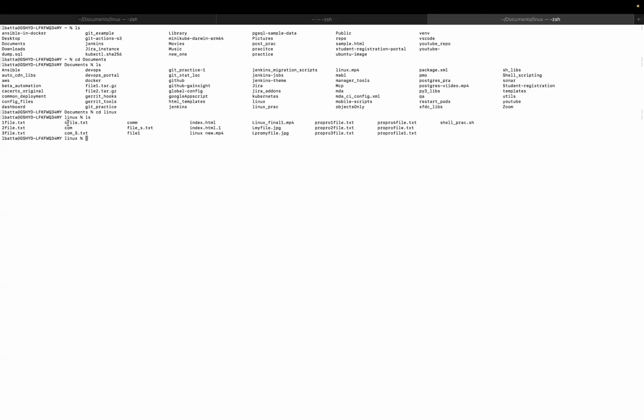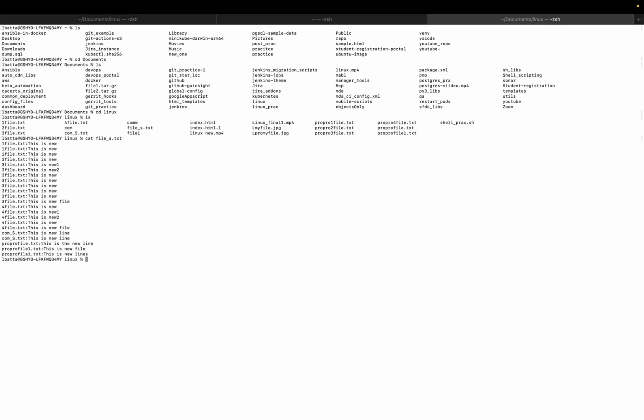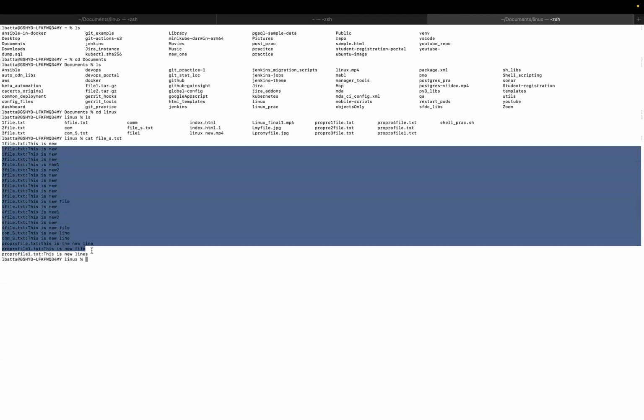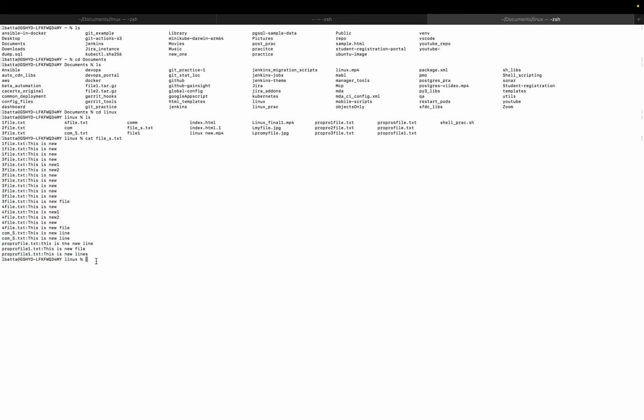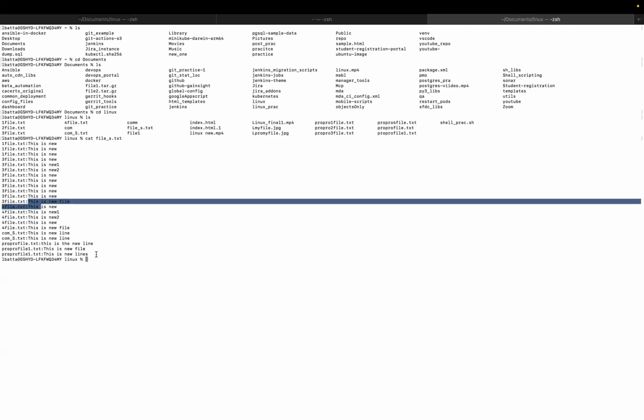So I'm there in the Linux folder. Now I'm having these files. I'm just printing one file, which is the data in that, so that we can change that. So this is all the data which is there in the file s.txt. Now I'm going to change it like this.